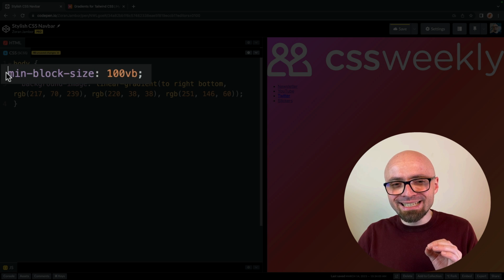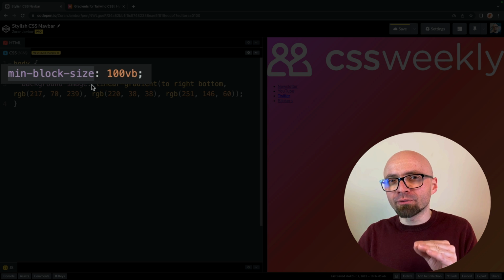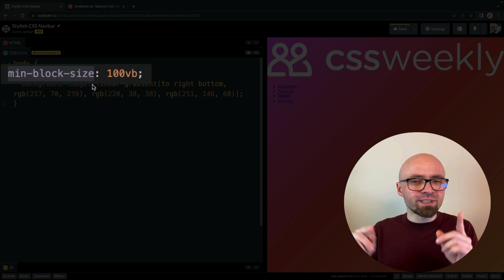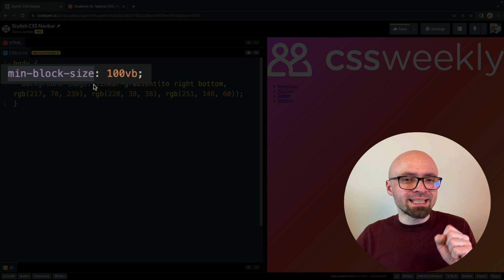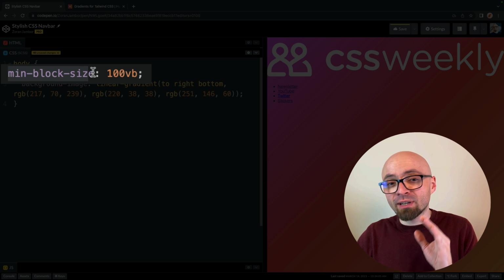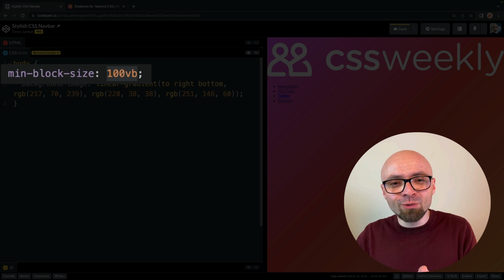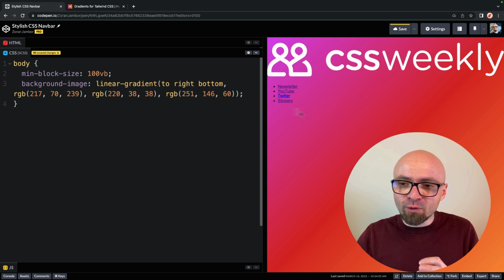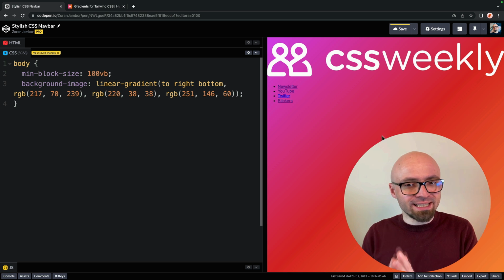And this is actually a logical equivalent of height property. And if you don't know how logical properties work, check out my video on CSS logical properties. There I explain exactly why I should use this instead of height and what exactly is viewport block unit and how it's different from viewport height. In any case, now we have our background stretching entirety of our page exactly as we want.